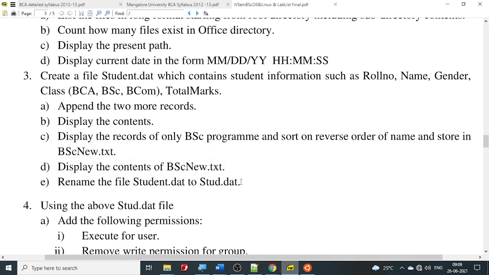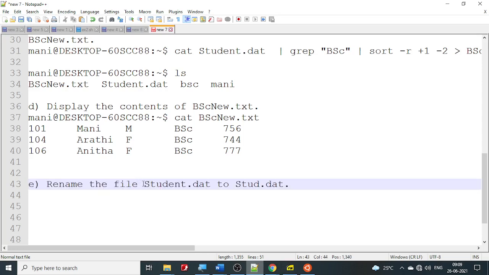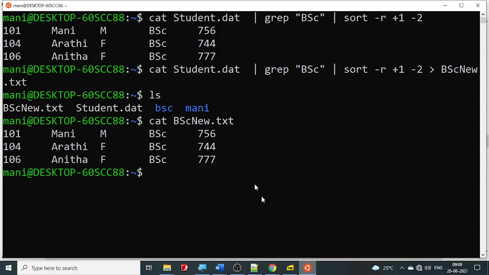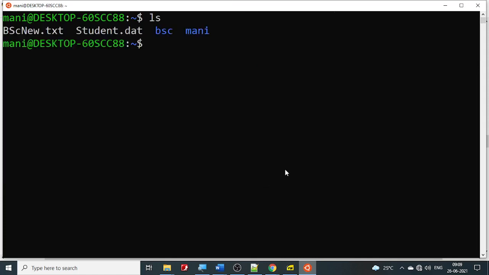Rename. That's as simple as that. Rename Student.dat to Student.stud something. Okay, so let's go ahead and do this one. Before I rename, I have already shown it. So let me clear it and show it. I'm going to ls here just to say that Student.dat was there. Originally Student.dat was there. Now I am going to rename it.